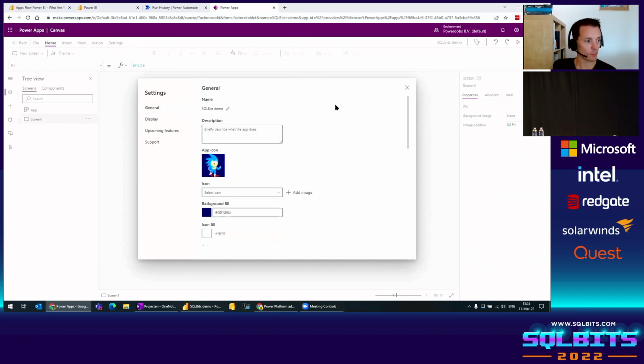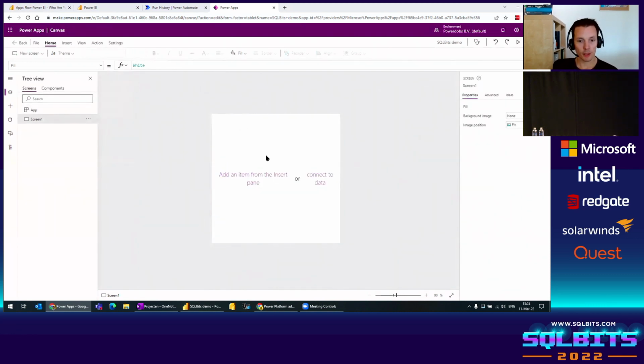That's it for now. Okay. So let's close that. I still haven't done anything on my app itself. So the first thing I want to do is add some text inputs and a button.